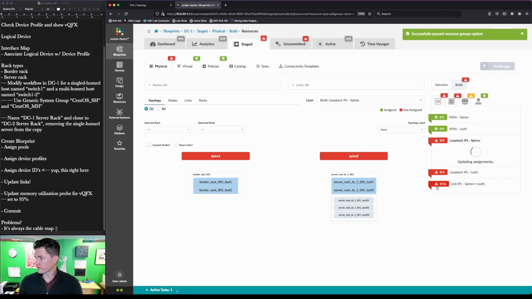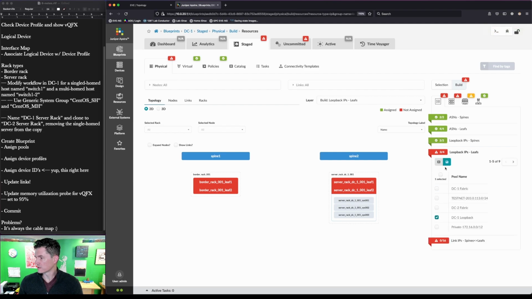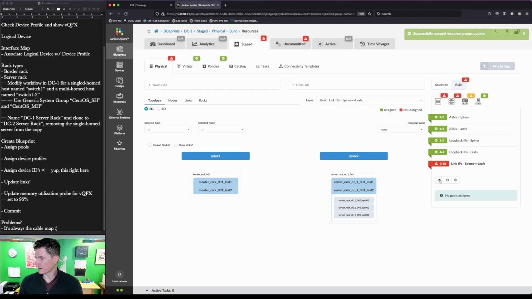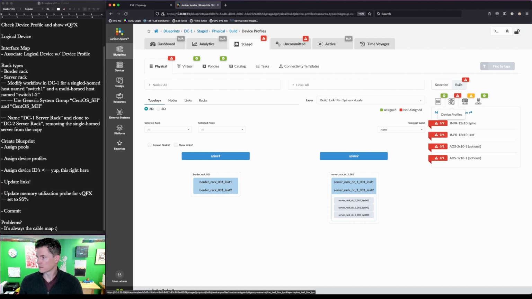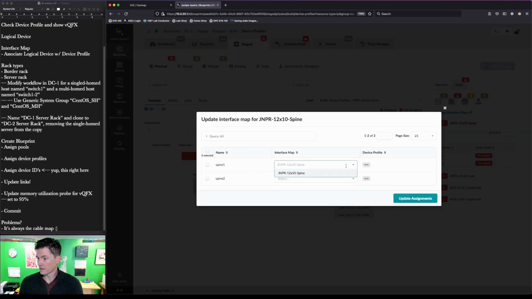Loopbacks for the leaves, we'll use DC1 loopback. And then these links between spines and leaves, which are fabric links, we will use our DC1 fabric. Perfect. Manage interface maps. We'll click on here. Spine. These are spines, so we pick that interface map.